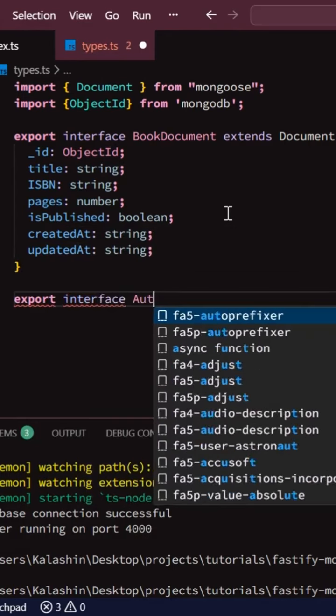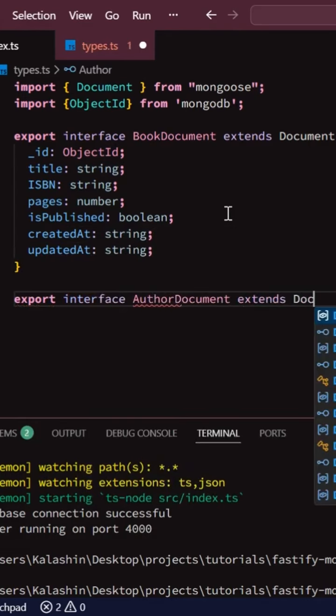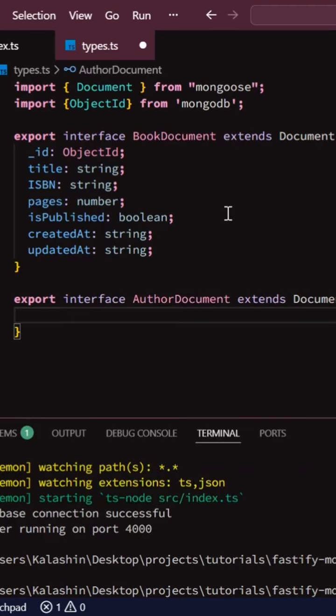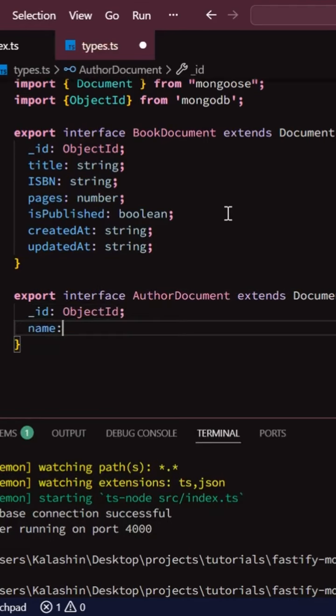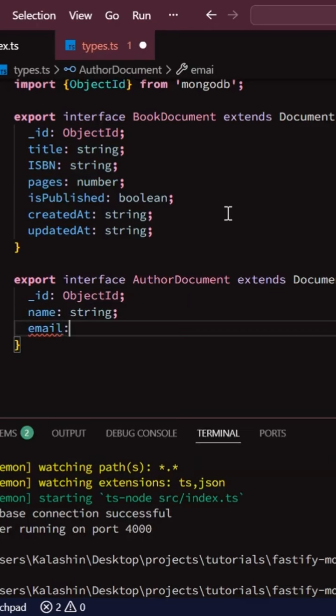I will define and export another interface AuthorDocument which also extends from the Document interface. It will have an _id property which is of type ObjectId, a name property which is a string, and an email property which is also a string.